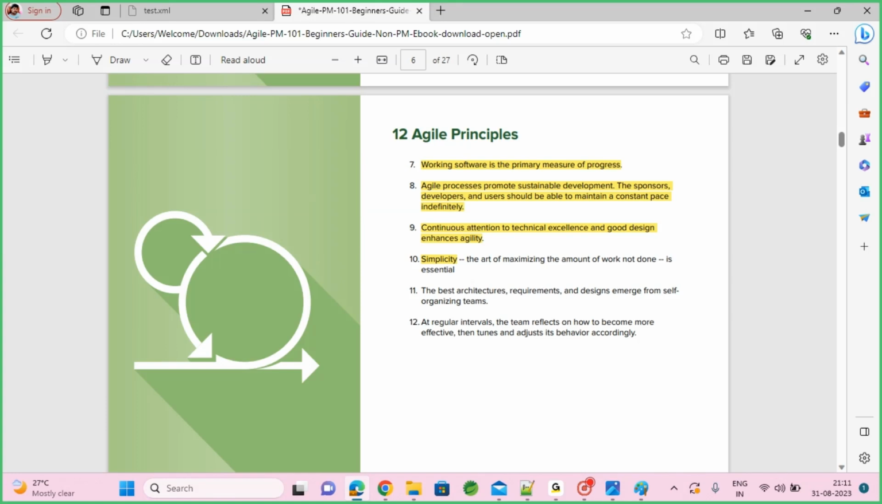The best architectures, requirements, and designs emerge from self-organizing teams. Yeah, the same definition. What they wanted to say is self-organizing teams. Team means team. They should respect the business, and they should be able to organize themselves. At regular intervals, the team reflects on how to become more effective, then tunes and adjusts its behavior accordingly. Yeah, this is a continuous effort.